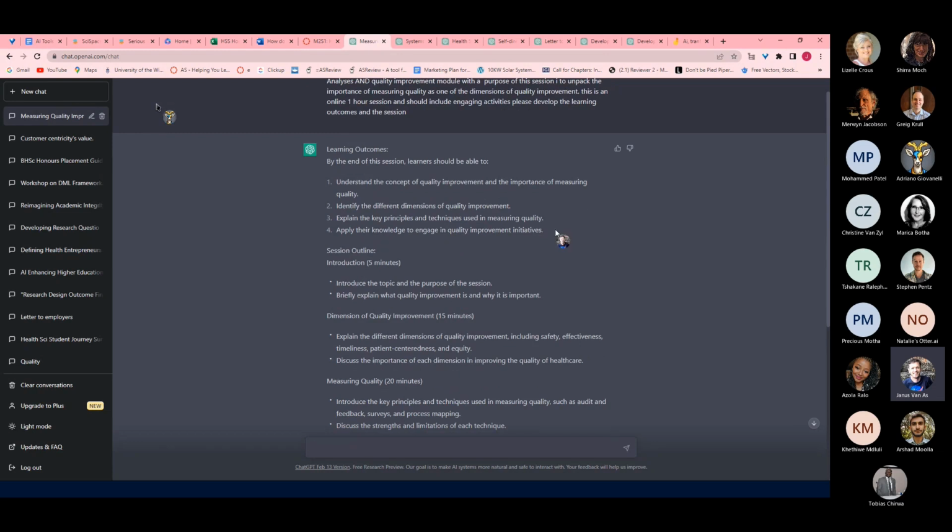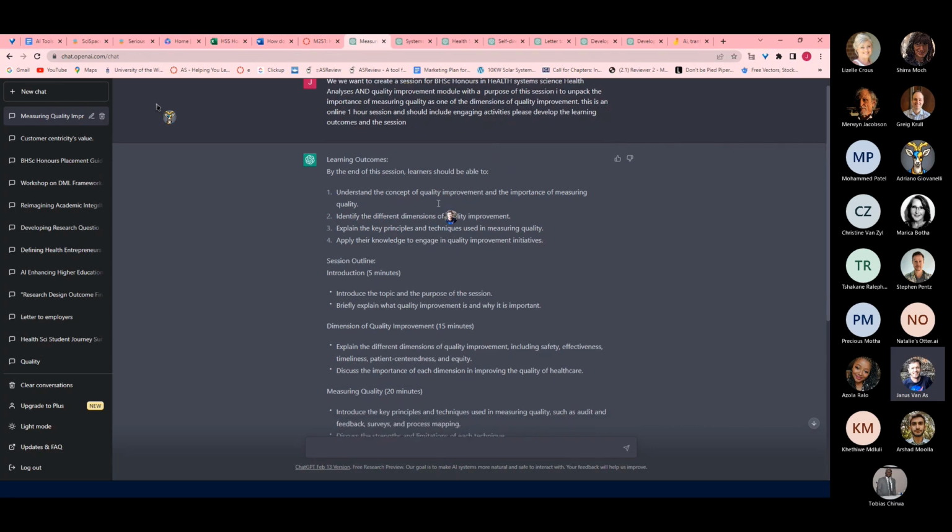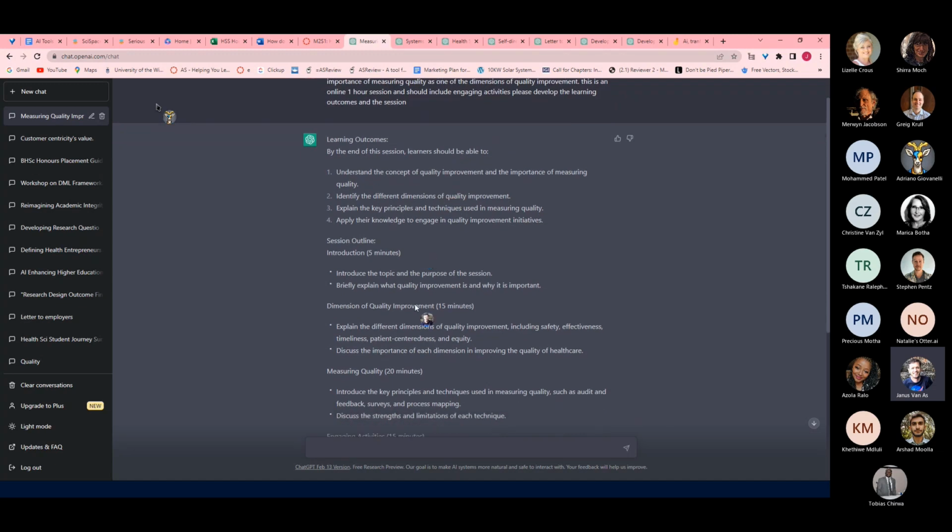So we would use these and then obviously edit it and add to it, and see whether it fits in with the session that we want to do. If not, I might actually give it more information, because my purpose of the session might have been a bit vague.